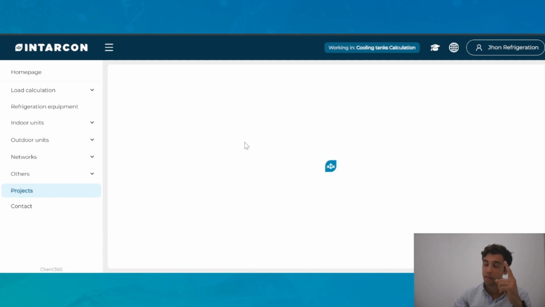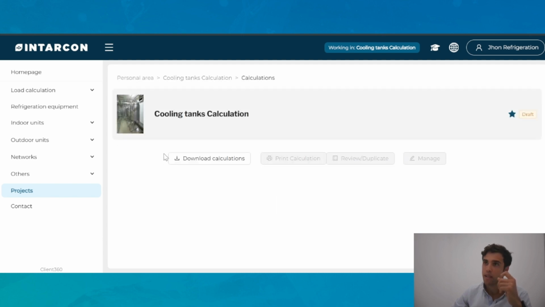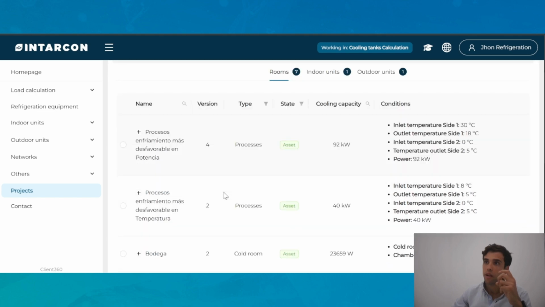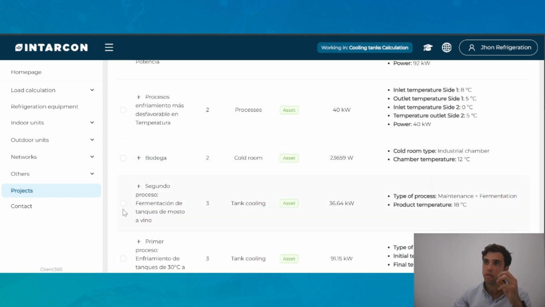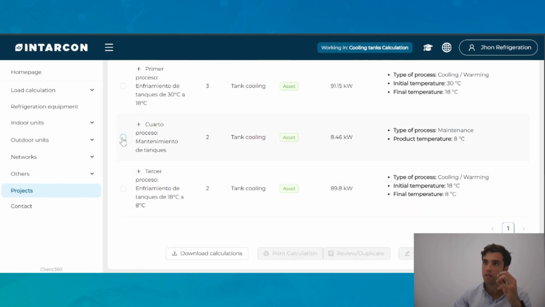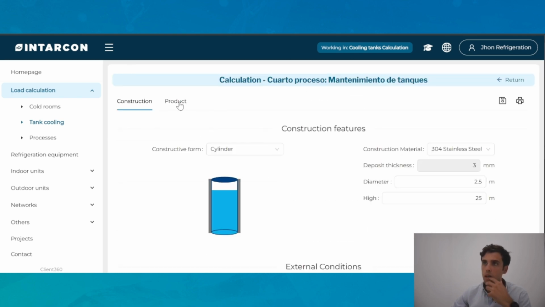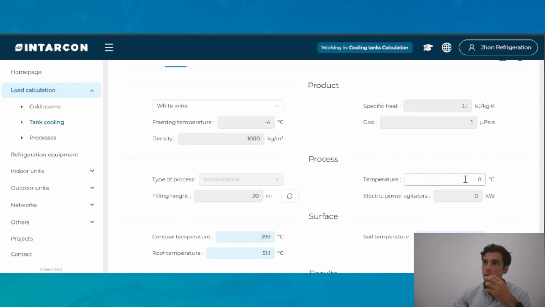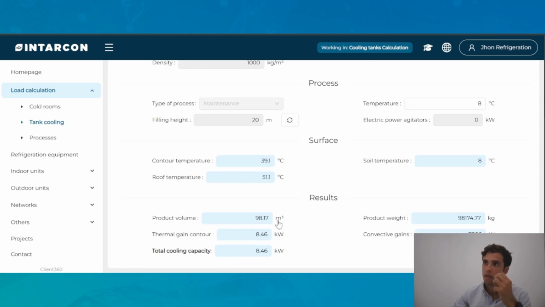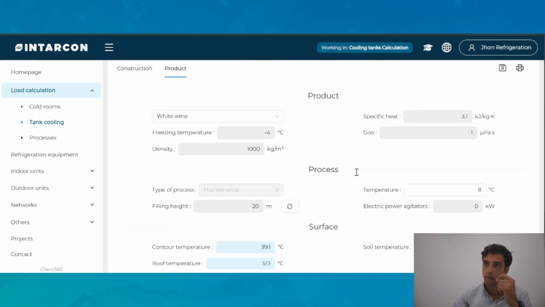But first, let's see the worst scenario that is possible for temperature, that is the maintenance of the tank cooling. To maintain the product at 8 degrees, we need 8.4 kilowatts. But we are going to check it, as I said before, for the difference of temperature in the plate heat exchanger. And how we are going to check it.